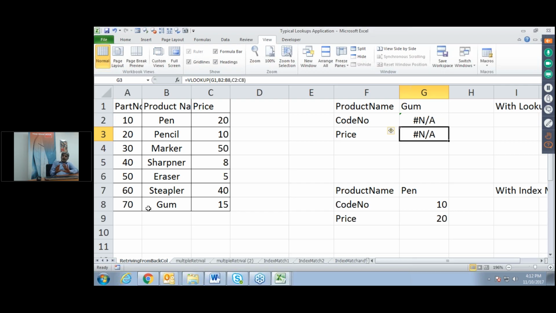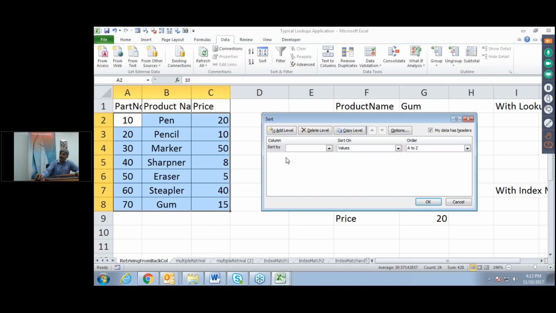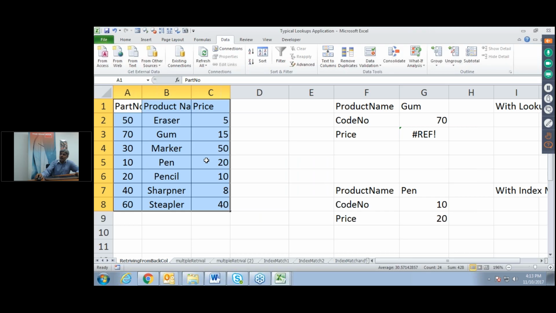So if we want to get the right answer, what we need to do is sort our data. So select this one, right? Then go to Data, then Sort, and then sort by product name, and click OK. Once you do that and click OK, you will see you will get the right answer.